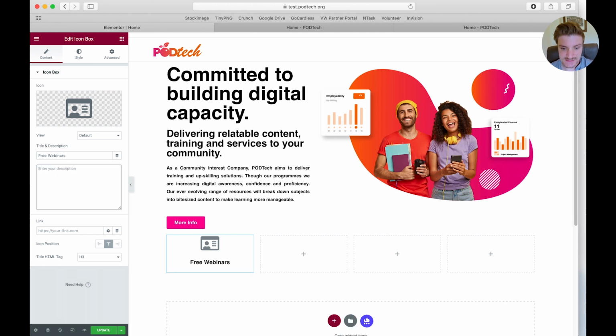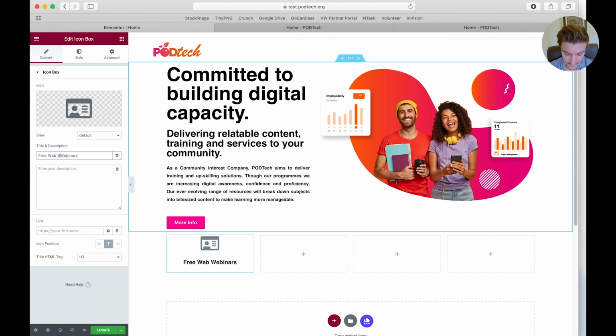Let's remove the text. The HTML tag H3 is the right one for this. We want to be focusing around free webinars. We could make it a little bit more connected to our key phrase. We could put free web building webinars. Just helps Google classify things a bit better.